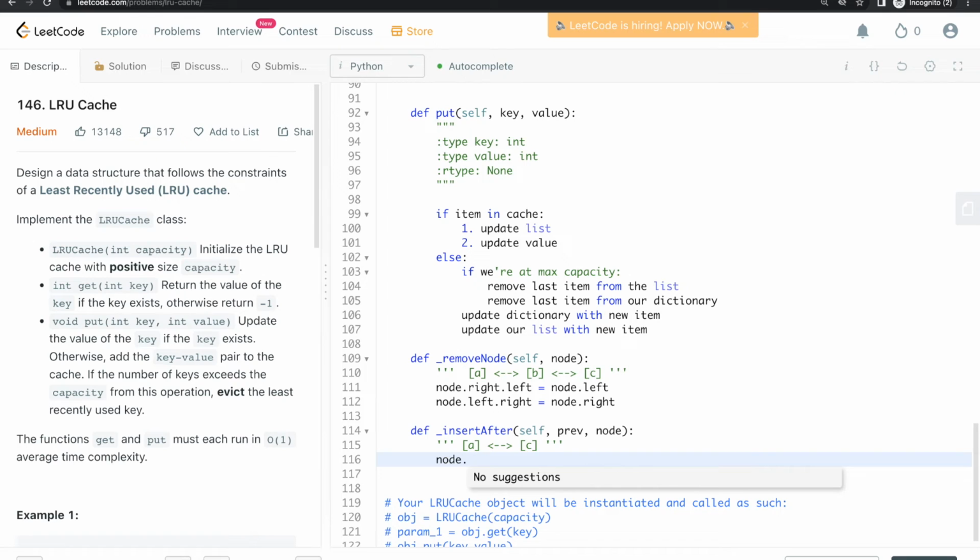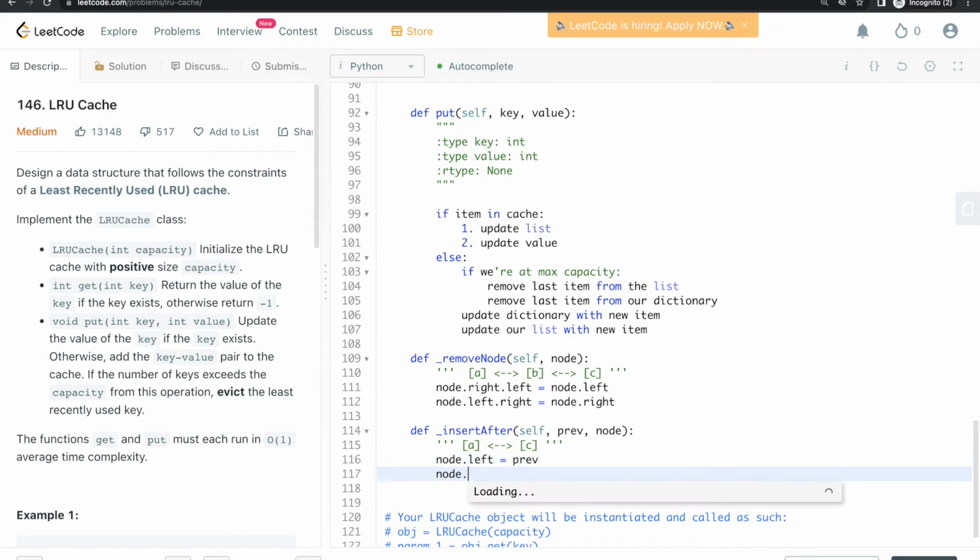First you need to connect the pointers on the node you're inserting. So node.left equals previous, right? So to the left of the node, it should be A. And then node.right should equal previous.right. So previous is A, previous.right is C. You're just connecting up the pointers for the node itself.